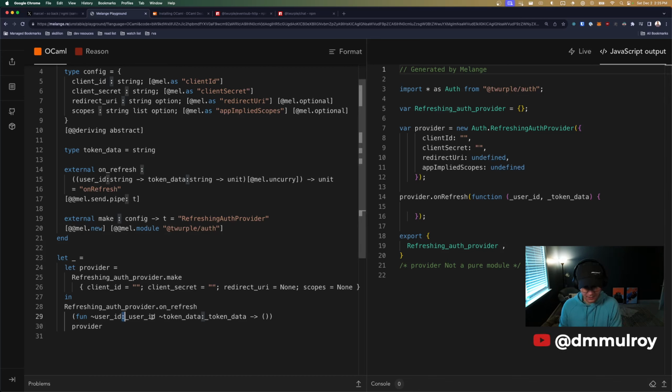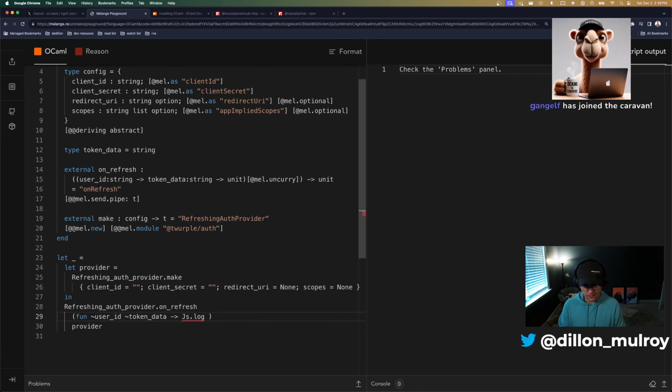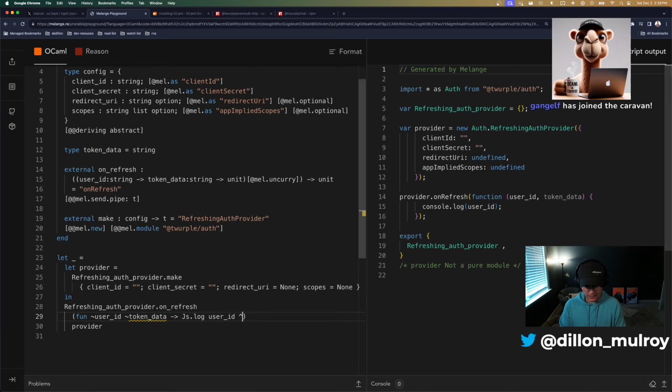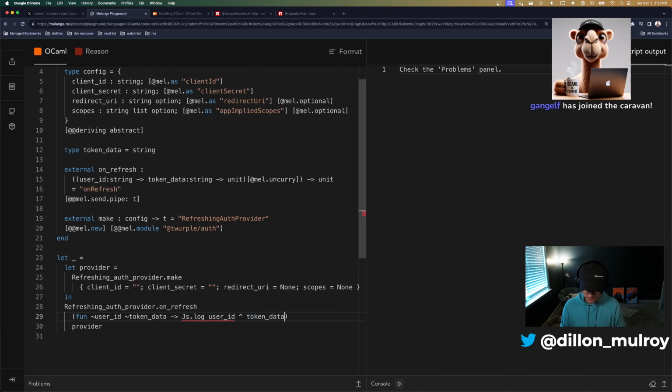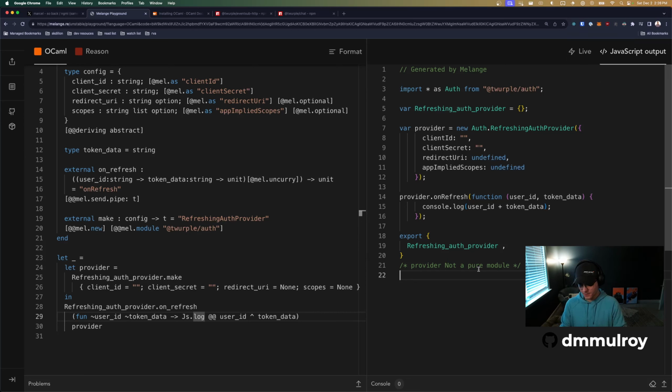And if we actually wanted to use them, we could just boom, boom, and then we could just be like js.log functions user ID, describe the world, token data. Boom. Look at that, chat. How's that for some JavaScript generated by OCaml?